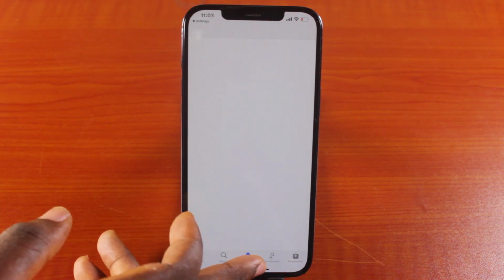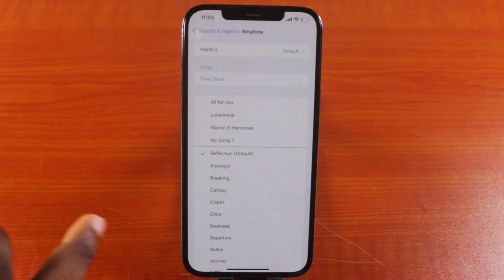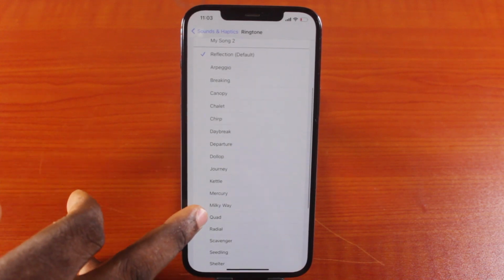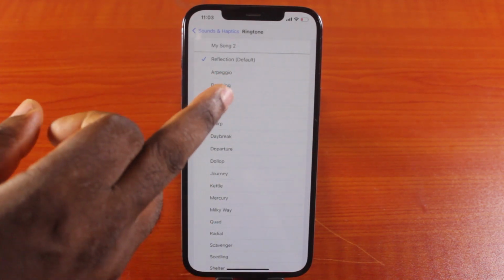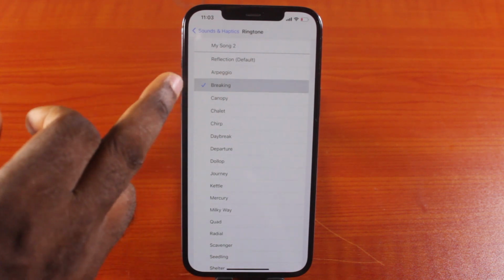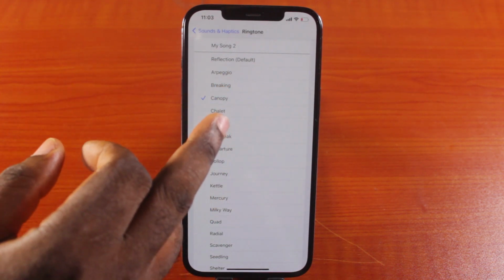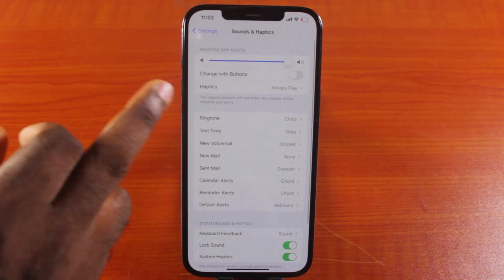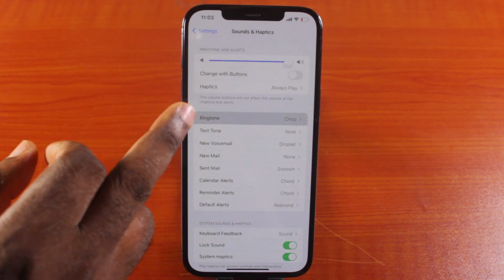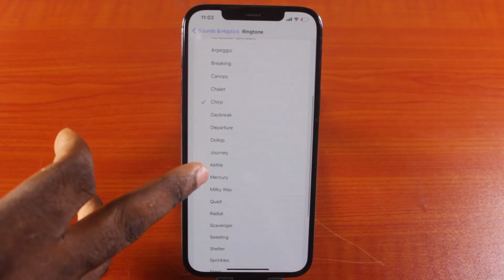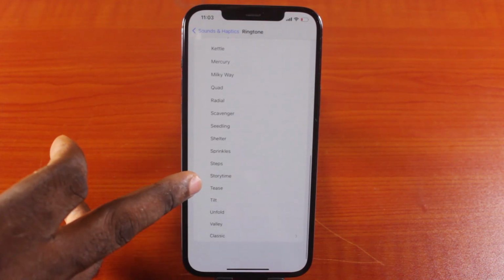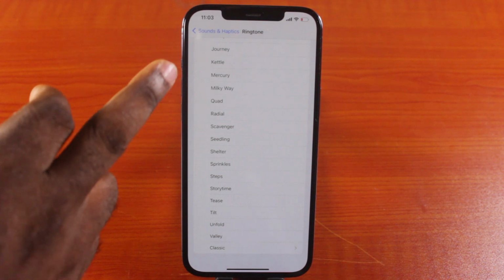Now, to set a ringtone on your iPhone using the default ringtones, all you need to do is just check through all of these. By default, I have Reflection as my iPhone ringtone. Then let's say you want to choose any of these. Once you select the ringtone you want to use on your iPhone, you can just hit the back button to set the ringtone on your iPhone. So this is how you can easily choose or set or change your ringtone on your iPhone.